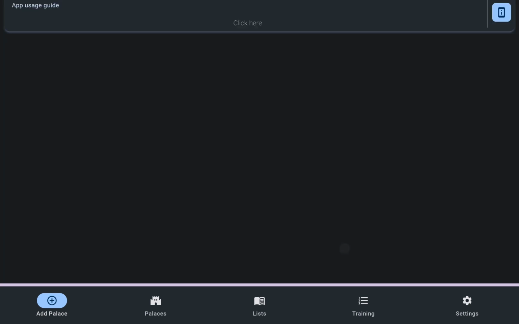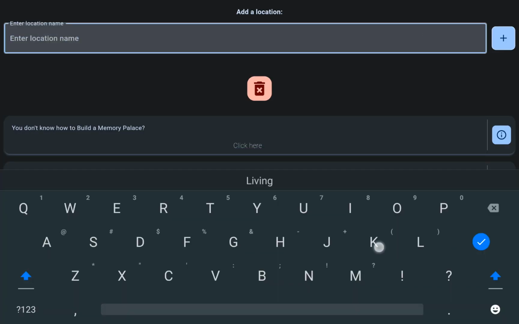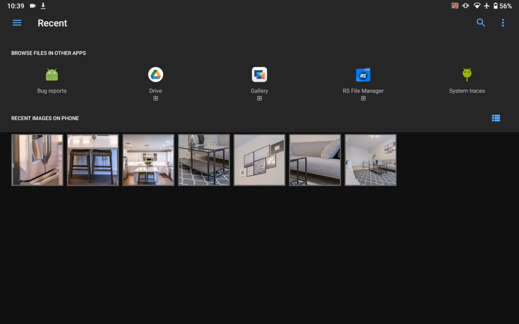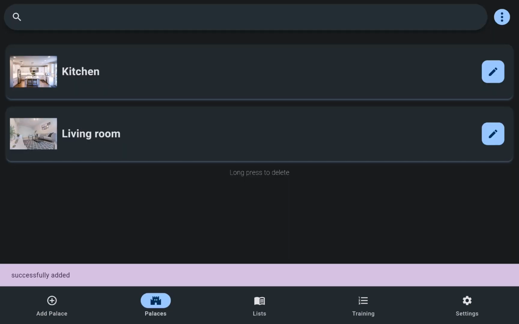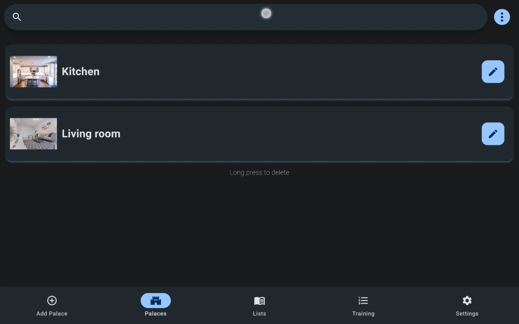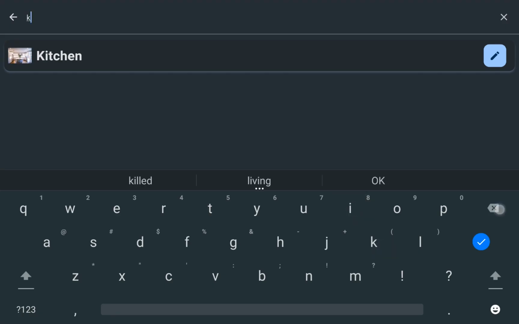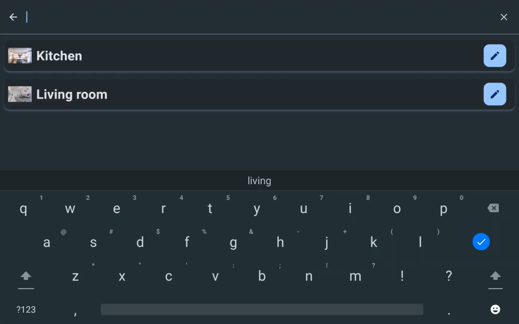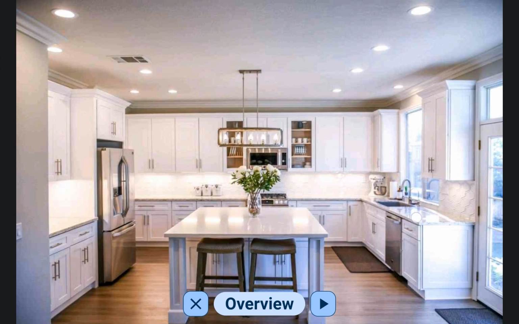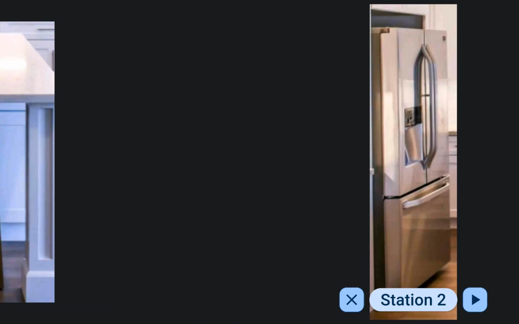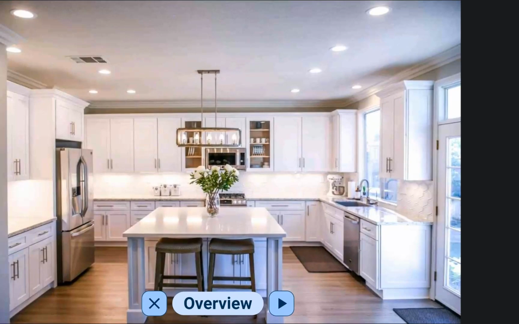Users have the flexibility to add numerous locations, enhancing the capacity for organizing and recalling information effectively. For those with an extensive collection of Memory Palace locations, a search feature is available, allowing users to quickly locate a specific one. Additionally, a convenient view of all added locations enables easy scrolling through the list.